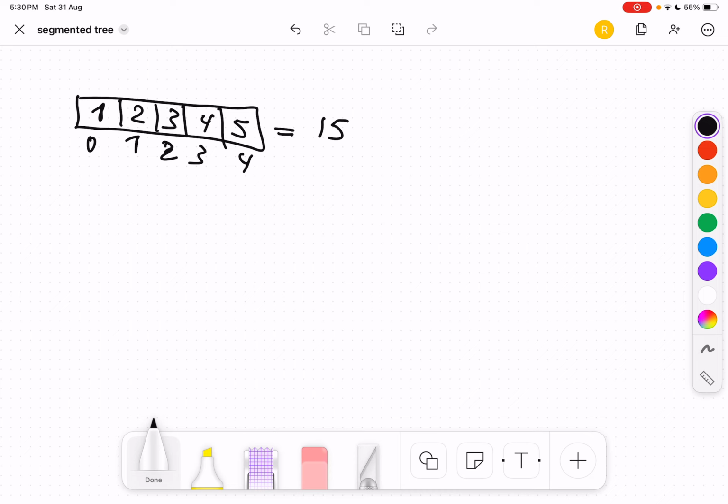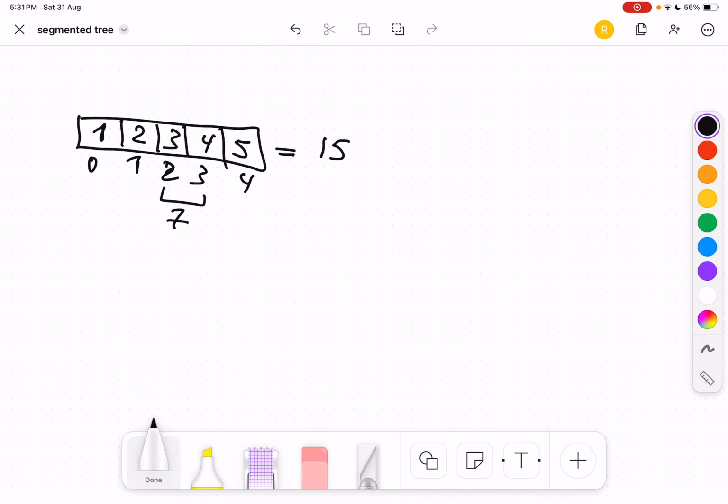Or imagine I want a query for the numbers from index 2 to index 3. What's the sum of this? It's 3 and 4, which is 7. Or if I want the sum of 2 to 3, 2 plus 3 is 5. It's pretty simple. Why do we need a segment tree?